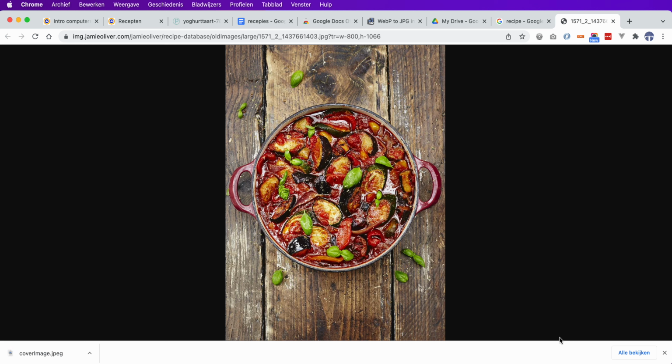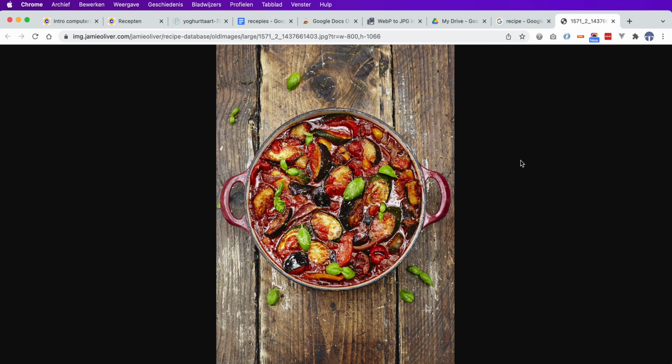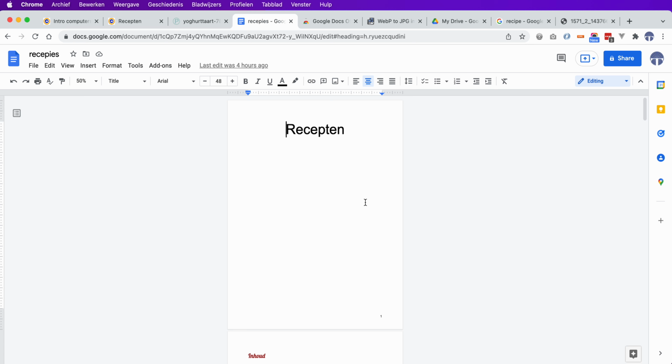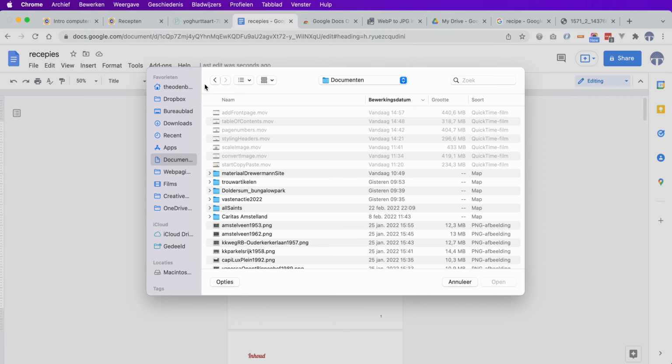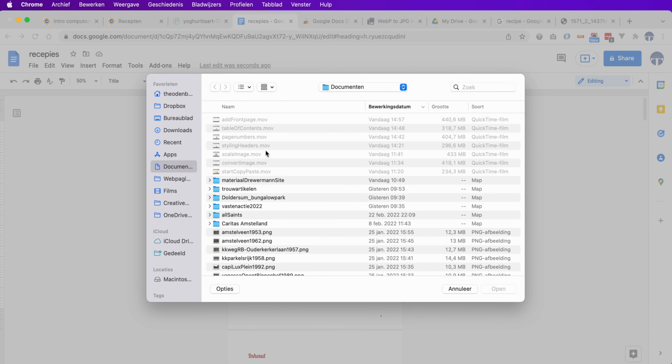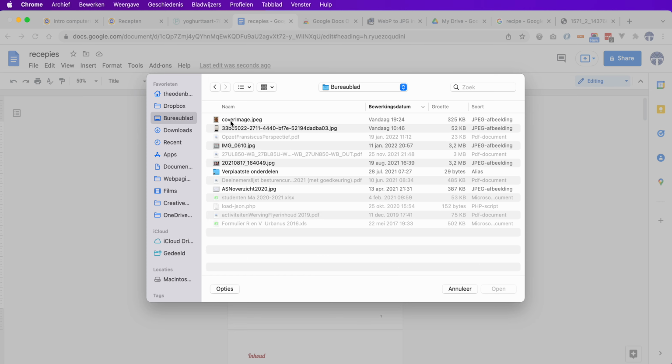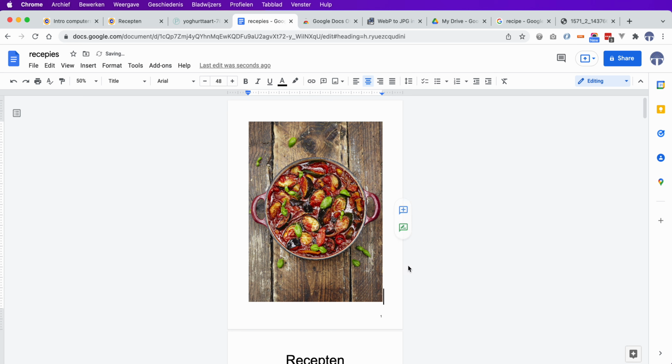And then we can try to put it into our document. So we go to the top, and then we're going to stand here, and then I say insert image, and I choose upload from the computer because I've downloaded it, and then I go to my desktop, and there I've saved it. I say open. And it's a rather large image, and we can see the options.